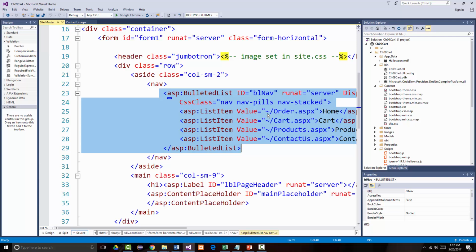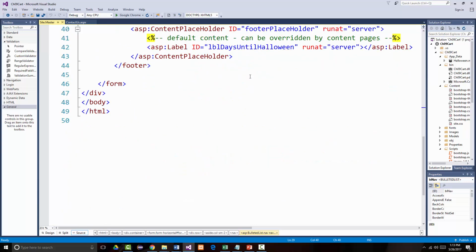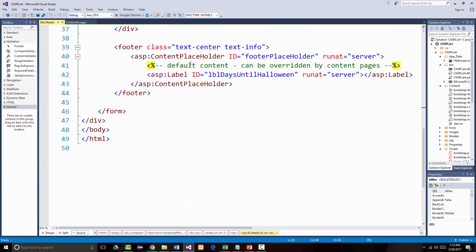All right. The text of the label control in the main element is exposed as a public write-only property. So its value can be set by a content page. The label control in the footer uses the default content, which again can be overridden if need be. So you'll notice here we've got the number of days till Halloween. All right, that's what's in our site master.